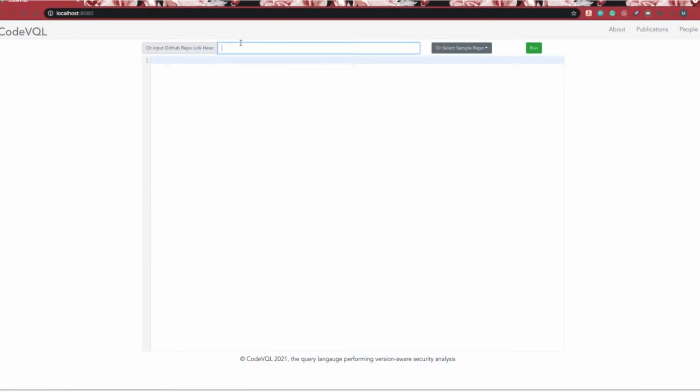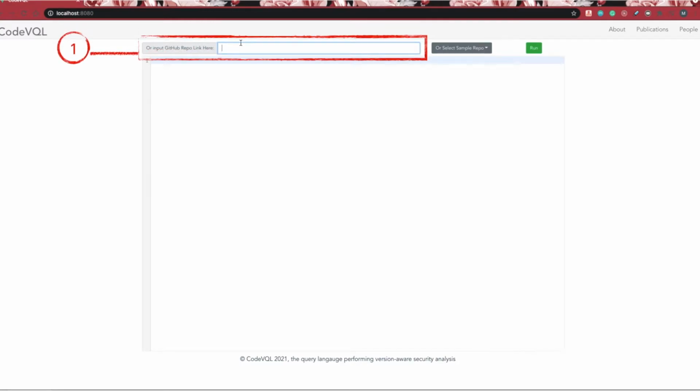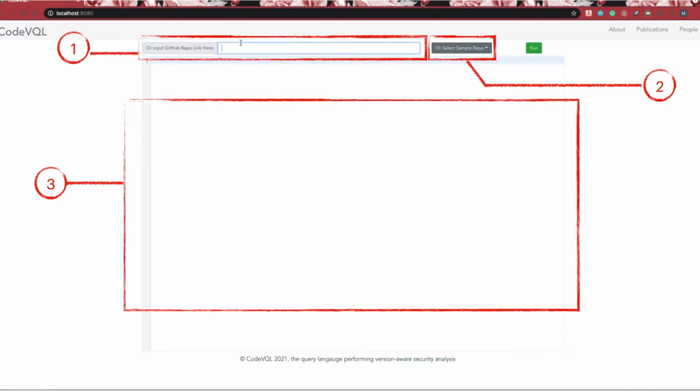Now, let's see how Calvin's question can be addressed by CodeVQL. CodeVQL provides a web interface that looks like this. There are four main components. Firstly, an input area that accepts a GitHub repository link. Secondly, a drop-down list where a list of sample GitHub repository links are available. Thirdly, a code editor to input the CodeVQL query. Fourthly, a run button to trigger the analysis with the GitHub repository specified and the CodeVQL query written.